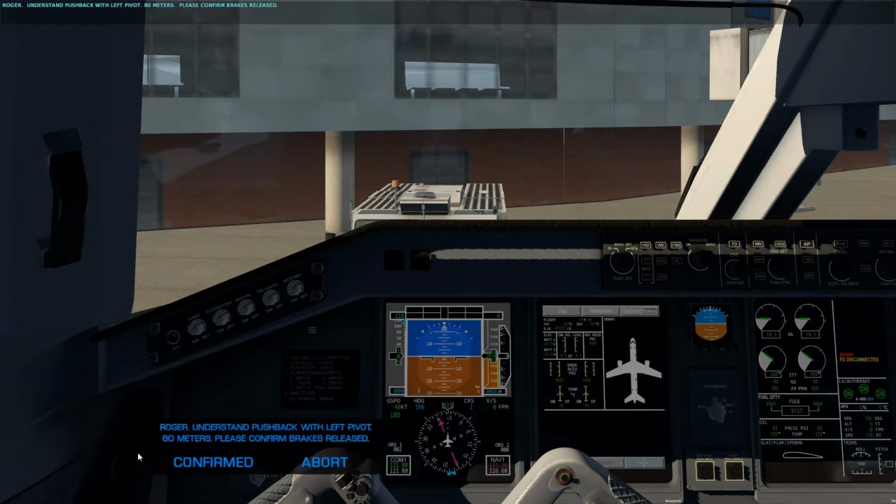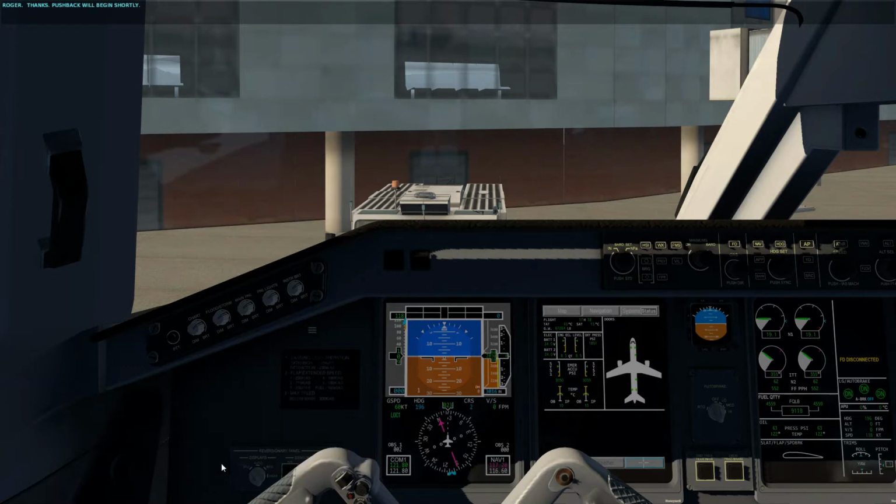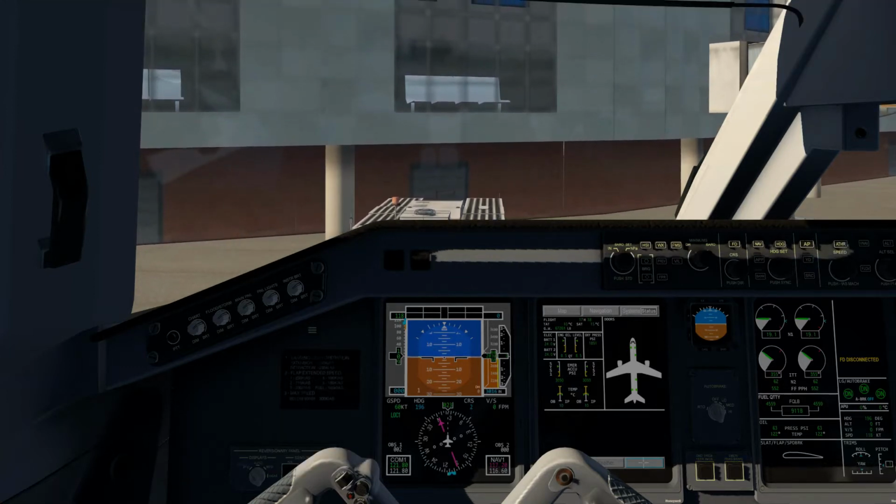Roger. Understand pushback with left pivot. 80 meters. Please confirm brakes released. Okay, we're good to go here. We just need to release our brakes and transmit our confirmation to the tug. Brakes released. And I'll click on confirm. Roger. Thanks. Pushback will begin shortly. Okay, in terms of good communications, we always acknowledge, and we'll just click on that, and that'll begin the pushback.